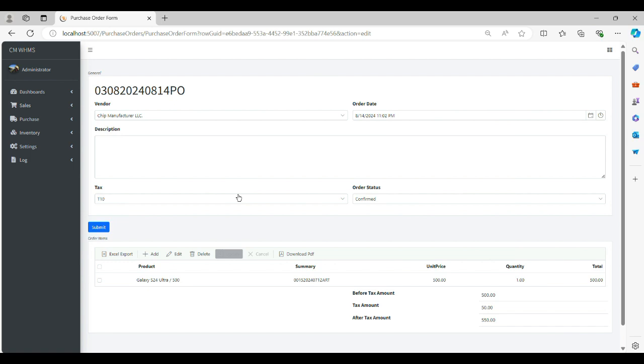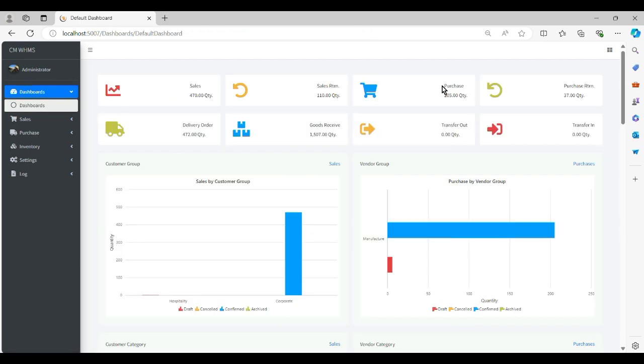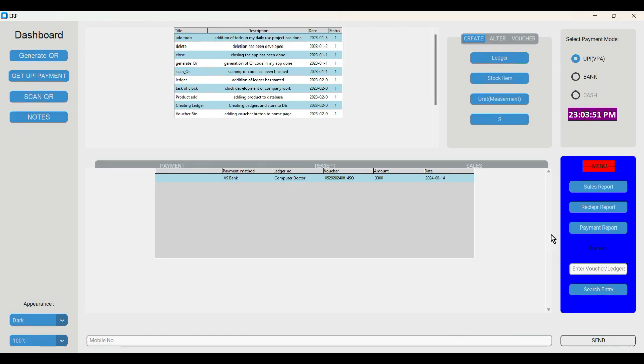Let us quickly check in all involved applications. If you see, the purchase order count has increased. And navigating to the ERP application. In the ERP application, if you see, the purchase order transaction has been registered.